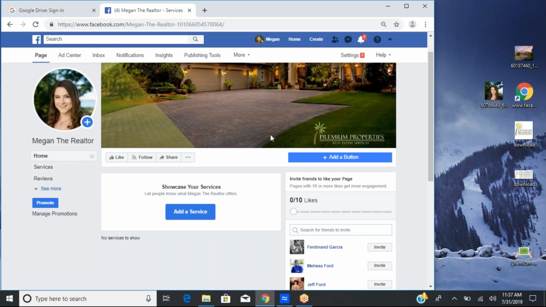So I'm going to go on my home page and we're going to scroll down. I'm going to show you guys a couple more things. And then I'm going to talk about how you then start getting followers on your page and likes. If it wants to refresh for me.